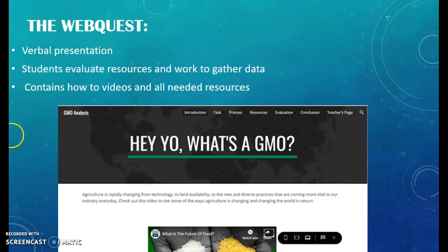So this is an example of a web quest, and you want to verbally present to them, and especially go through what these tabs mean. Introduction is, what are we going to do and why do we need to go and study this? It really sets the scene. The task is what they're going to do. The process is how they're going to do it. Resources, where should they get their information.